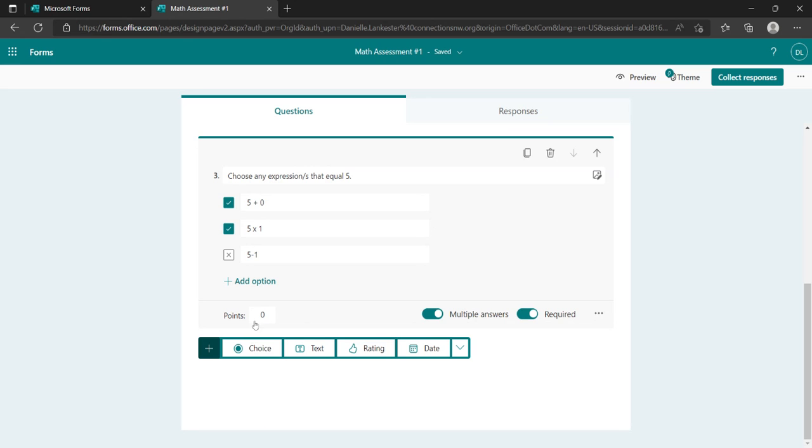Now, if you thought that was more challenging, you wanted to make it worth more points, you could. Remember, you don't have to put point values. If you choose to put point values, your students will see those. So consider your audience and your students' needs.